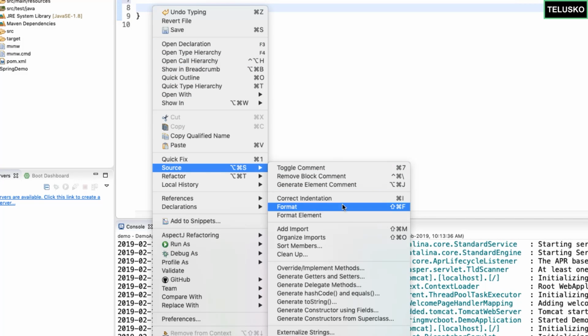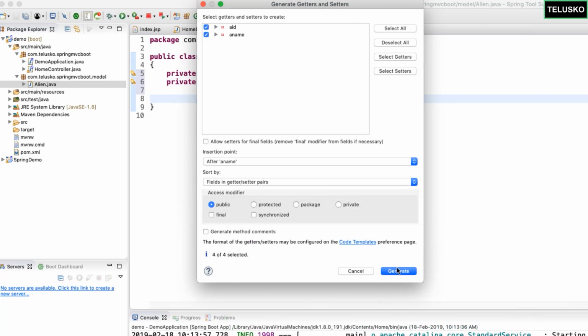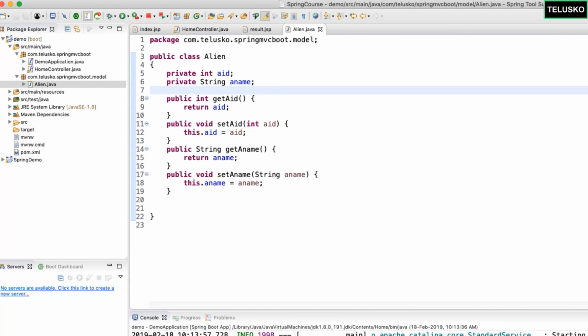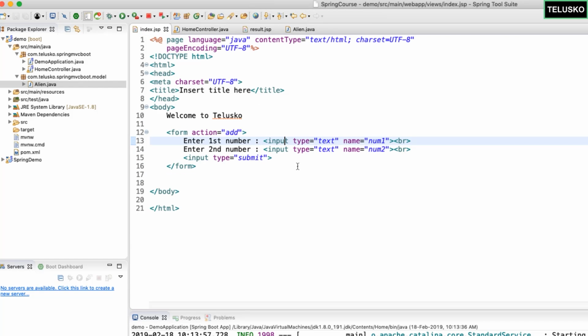I will say source, generate getters and setters. Select all and generate. So once we got the class, once we got the variables and getter setters done, let's go back to index.jsp. Now what I want is as a user, you will add your own records. So you'll be having the option of adding the aliens.